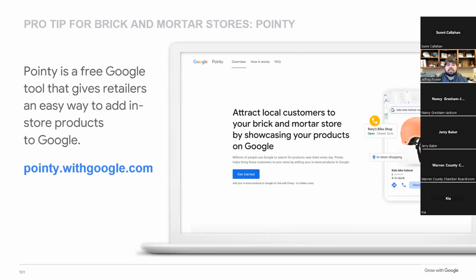Also, Google has some different things to help you. One of them is for people who maybe do more retail. It's called Pointy. It gives you tips and tricks, and it helps you add products to Google so that way people can see right on your Google business profile what you sell and what you do.